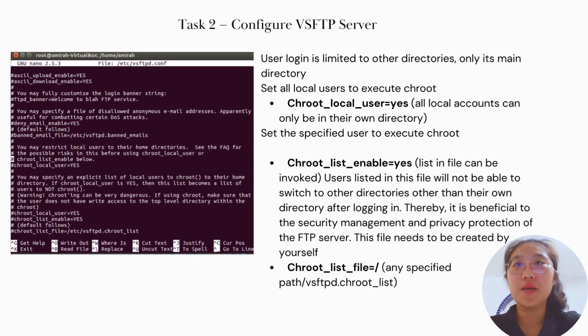So we have used the command ascii_upload_enable=YES and the command ascii_download_enable=YES. This can enable the users to upload and download the folder, and you may fully customize the login banner string. So we have typed the command ftpd_banner=Welcome to blah FTP service.